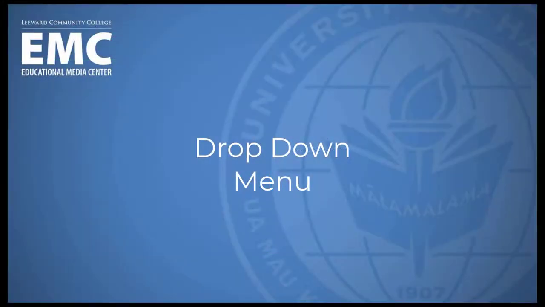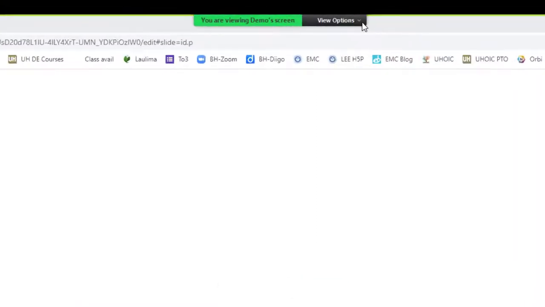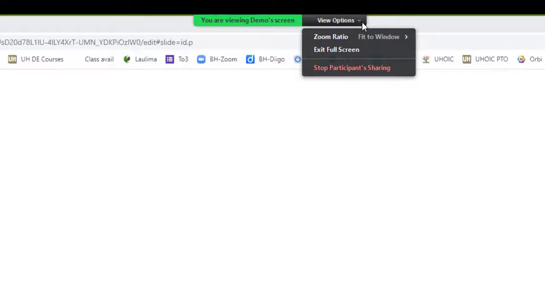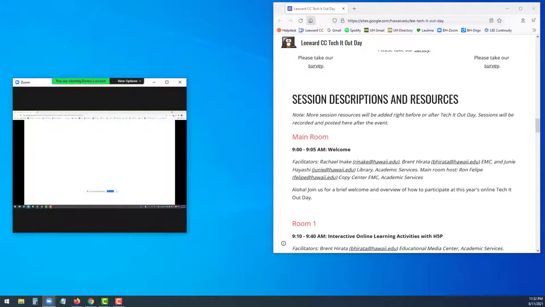There are two easy ways that you can exit full screen. One is if you see the View Options drop-down menu in the top center of your Zoom window, you can drop down that View Options menu and simply click Exit Full Screen. You can then resize your windows accordingly.